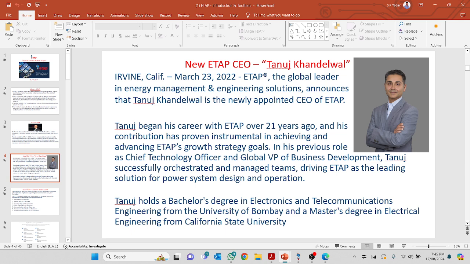The next slide tells you about the Chief Executive Officer of the ETAP software, Tanush Kandelwal. He is a native of India, from Bombay. He has more than 20 years of experience with the ETAP software. Previously he worked as chief technology officer, and currently, from the year 2022 onwards, he is the chief executive officer of the ETAP software.